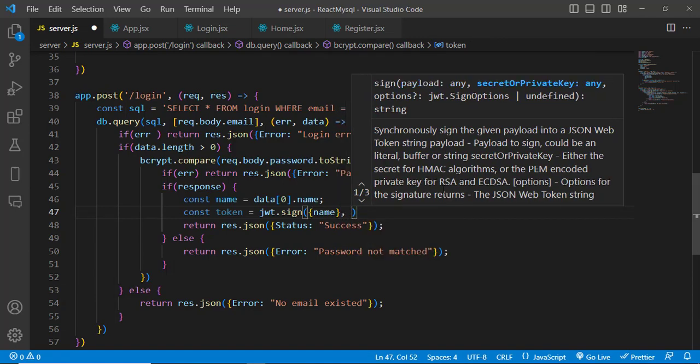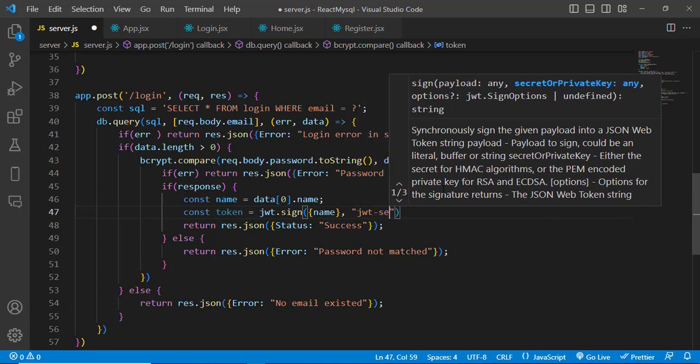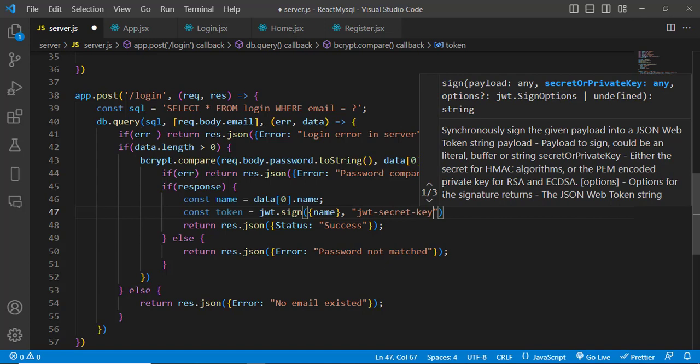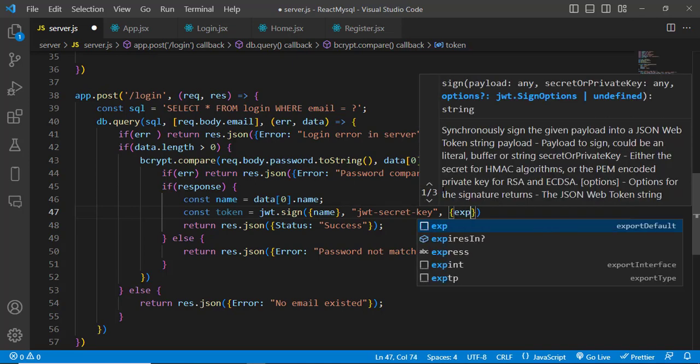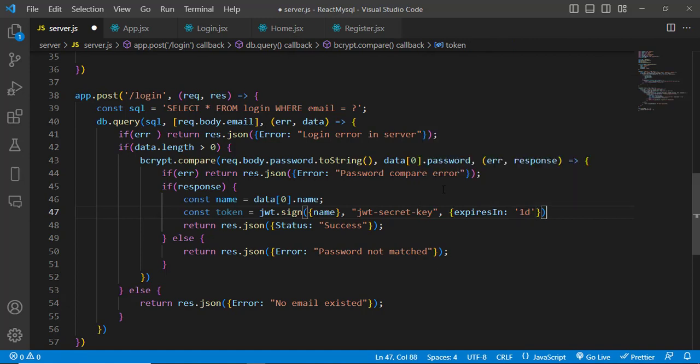Then we will write here a secret key. This should be a unique and private key. It is also better that this should be in a .env file. In a real application, you should access it from that place, and it should be at least 32 characters for security purposes. So now I will write something like this, JWT secret key. After that the optionals like expiresIn, for example, in 1 day. It will expire in 1 day.